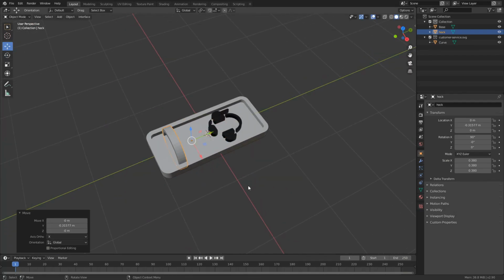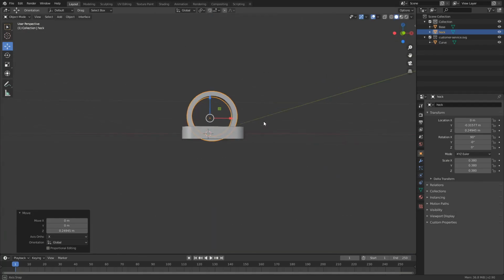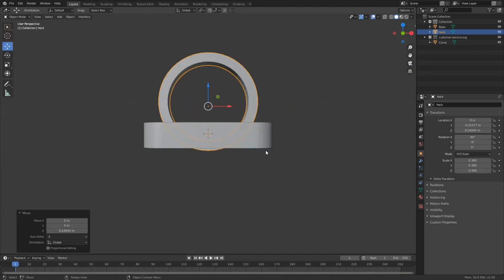Now let's move it down a little bit. And let's move it up a bit. Now I could move this right up so it's actually inside of the mesh, and you can see here it kind of clips a little bit.